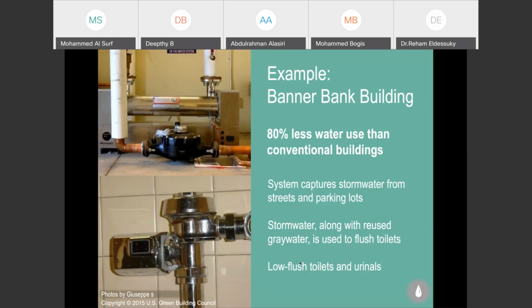This is a case study as an example. We're going to see more details in tomorrow's session. In this example, the Manor Bank building uses 80% less water than conventional buildings. The building uses different systems. For example, they used a system to capture stormwater from streets and parking lots. The surrounding streets and parking lots collect rainwater to the site, and they use it for different purposes such as irrigation and toilets.